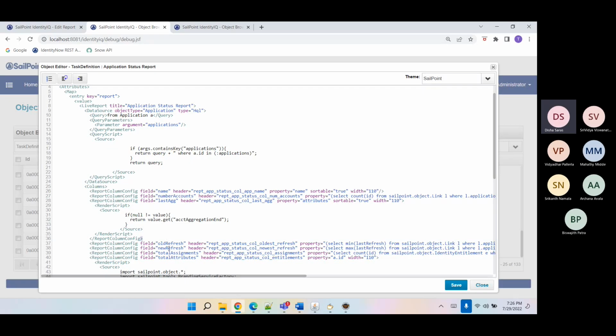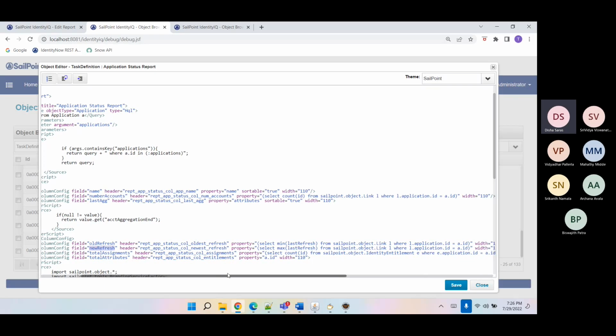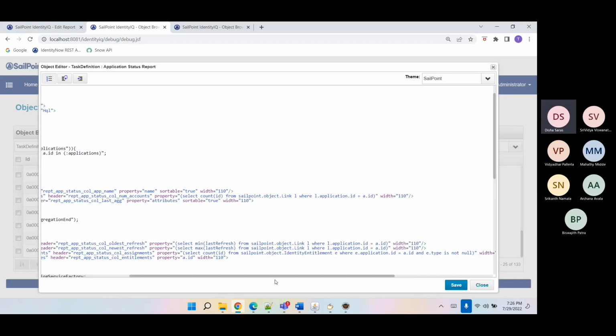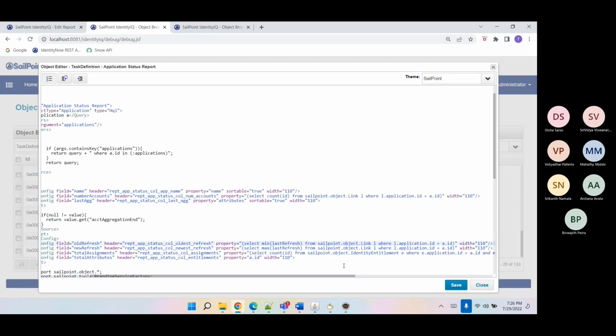And old refresh, last refreshed. When was the first account that was refreshed? When was the last account that was refreshed? Based on last refresh. Last refresh is again a column in the link table. Okay.